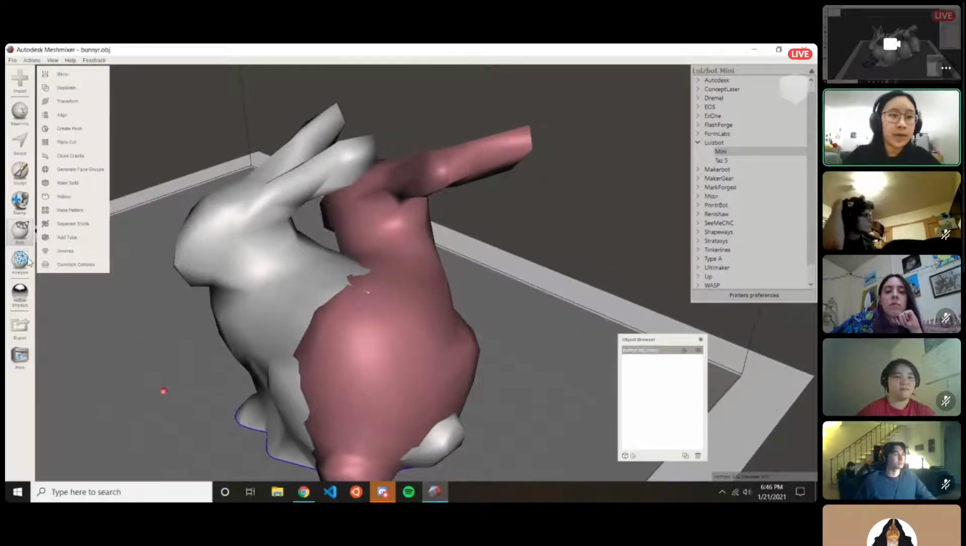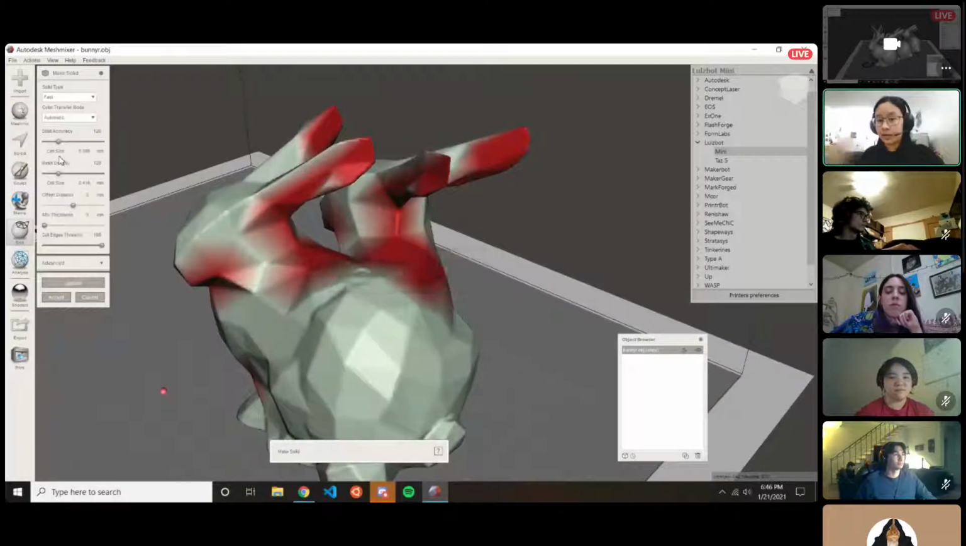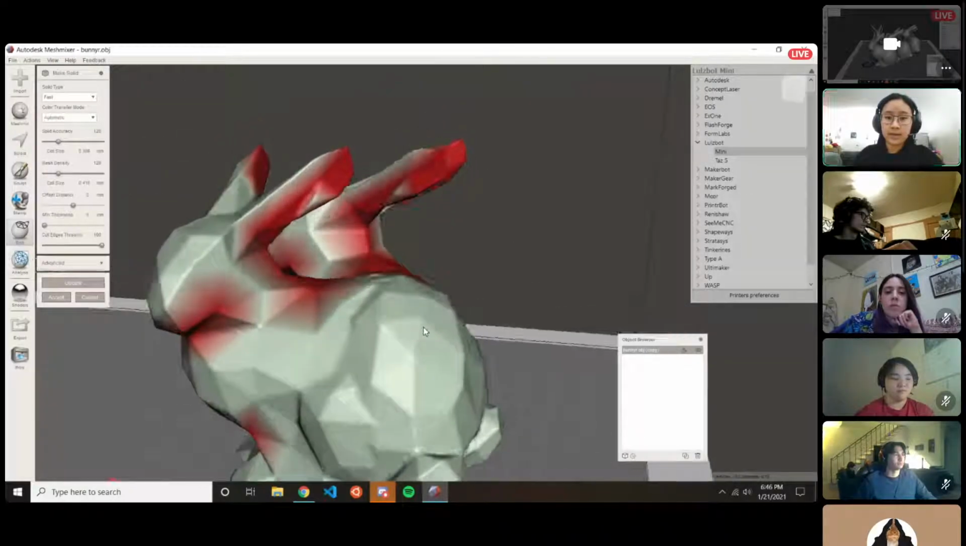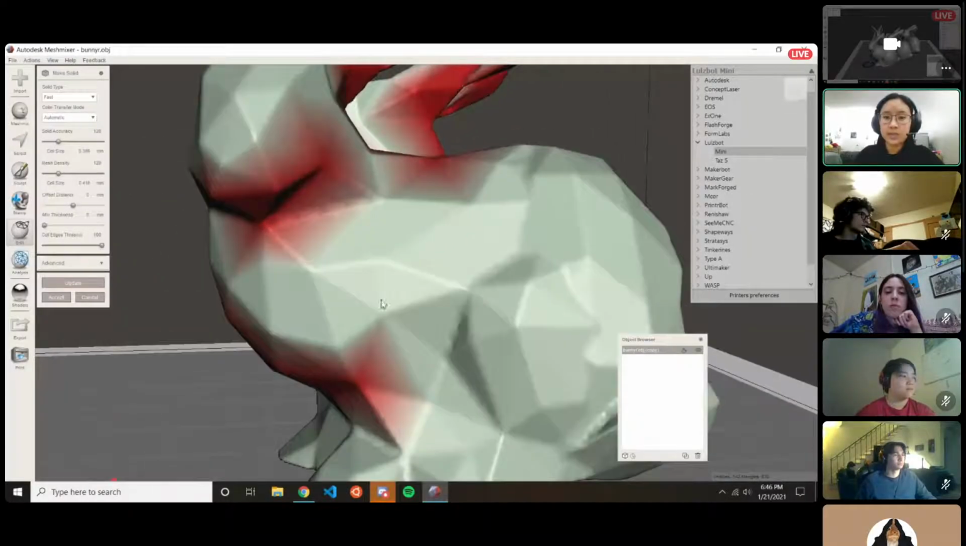So we're going to go to Edit and then Make Solid. This will make it into a solid, coherent shape without any errors in it, hopefully. So now we have this bunny. And you notice how over at these edges, it's been smoothed over.